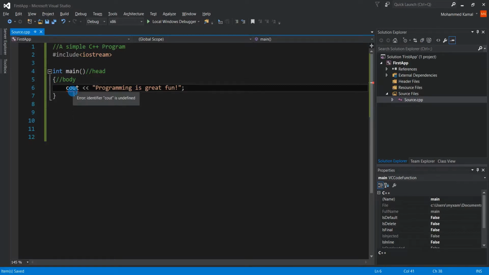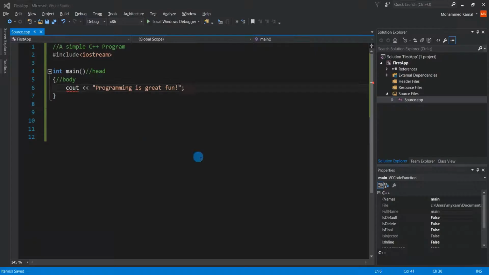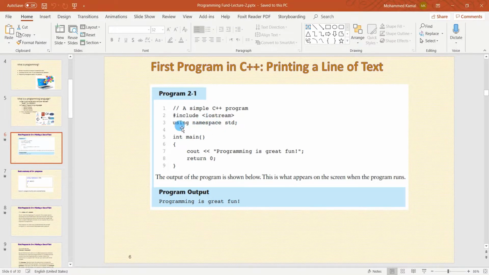Okay, so what's the difference between my code, which is this, and the guy's code here, which is this? Look at this line of code: using namespace std. So using namespace is the environment, std is the standard library. So std is a library which includes all the books I'm going to use here. So this cout is part of a book.